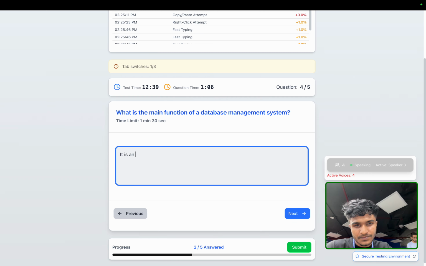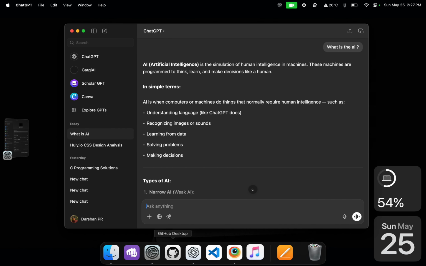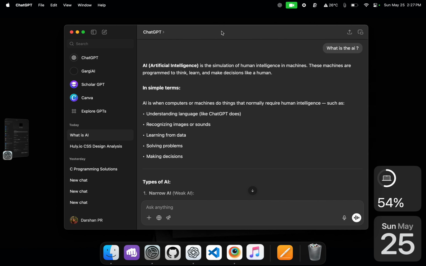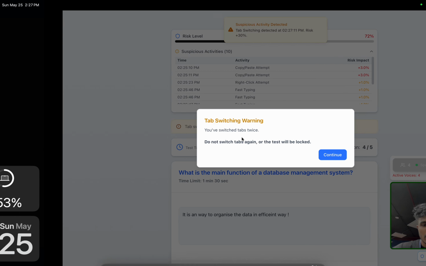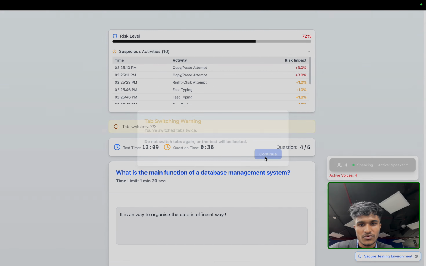It is a tool, or it is a way to organize the data efficiently. That's cool. Right now we are saying that both are human answers itself. I think ChatGPT is open right now. Yeah, you got tab switching 2 times.